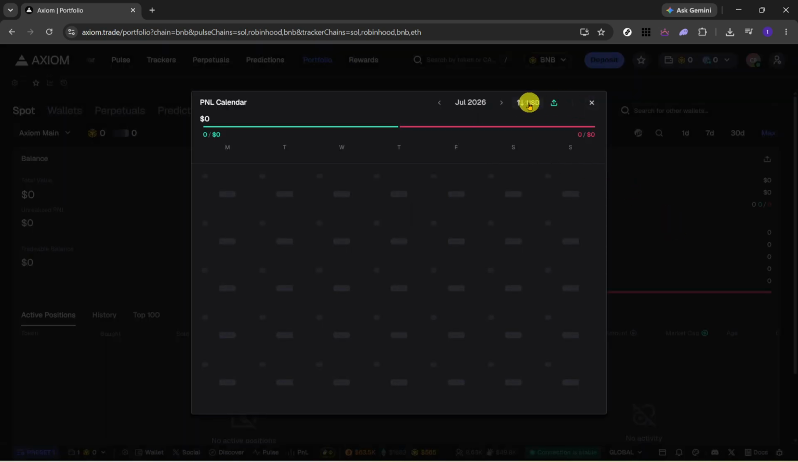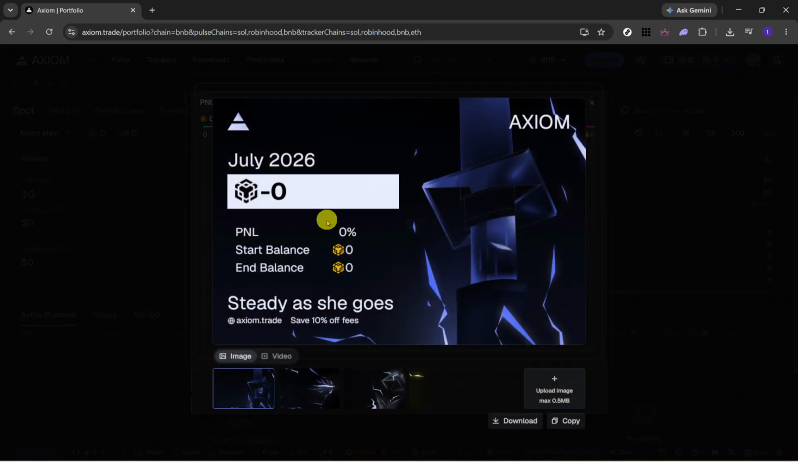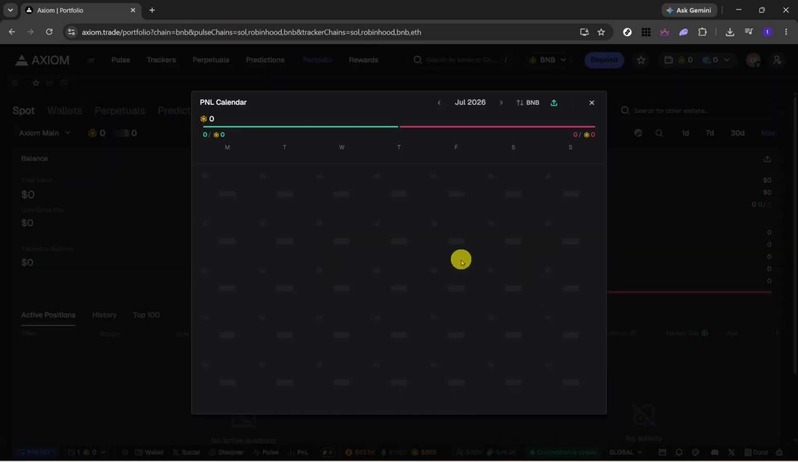And that's it. You've successfully opened the new P&L calendar on Axiom, selected a date, and changed the value display. As a quick tip, if something doesn't appear right away, refreshing the page or rechecking that you're still in the Spot portfolio view can help keep everything on track.